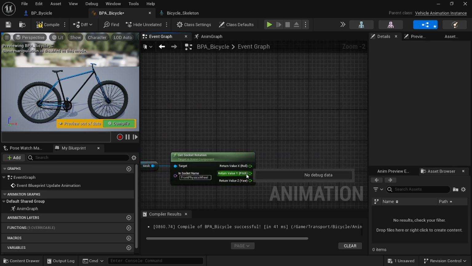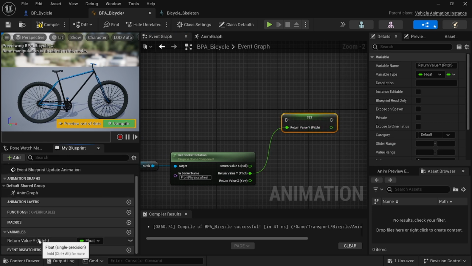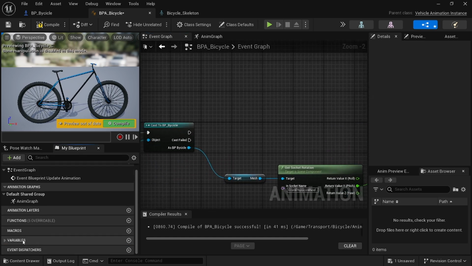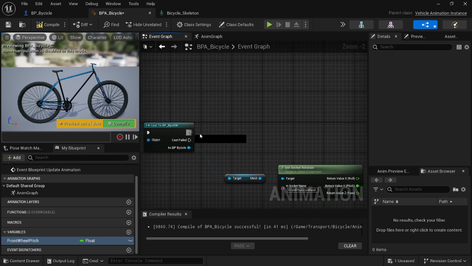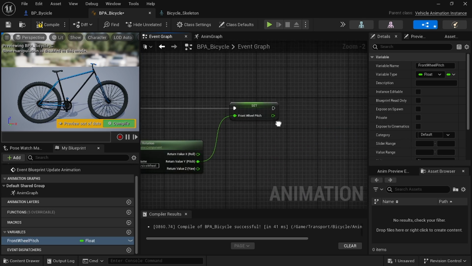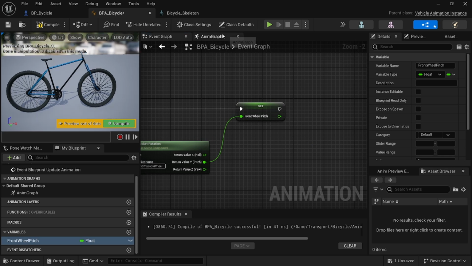Okay, and now we want to promote it to variable. So promote to the variable, let's name that variable front wheel pitch. We can add rotation, but I don't want to make variable names so long. Okay, and here we set it. So now let's make something.